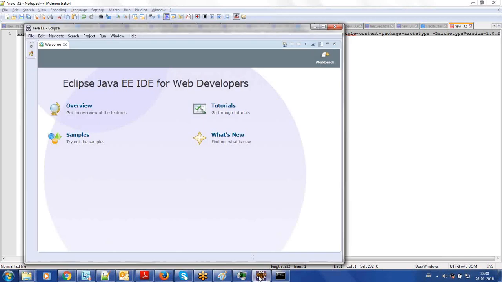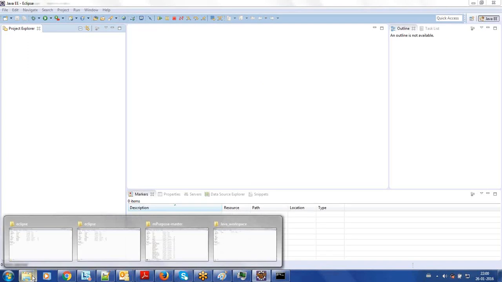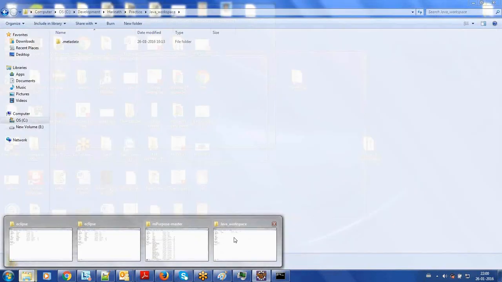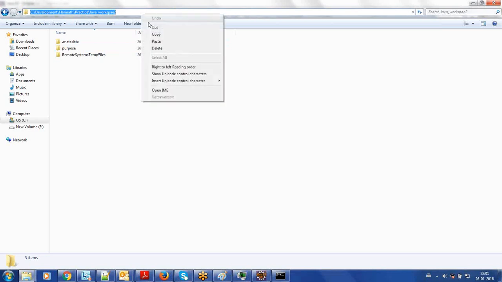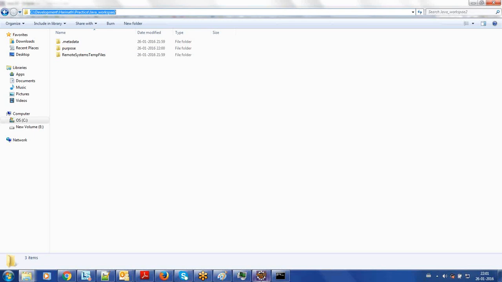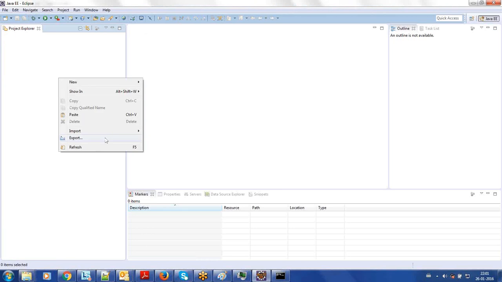Everything is success. Now go to your Eclipse and check your newly created workspace, that is Java workspace 2. Your purpose project has been generated with a content module and a bundle module, two modules, that is multi-modules. Copy this path, go to your Eclipse and import the project which is generated from the command prompt into the Eclipse.